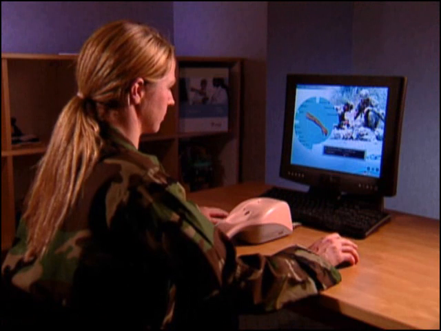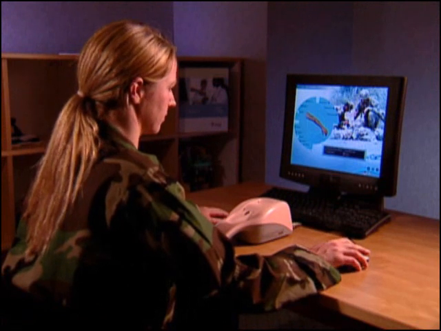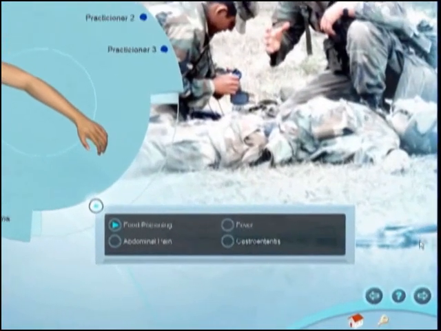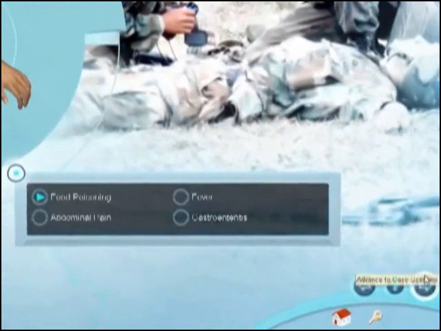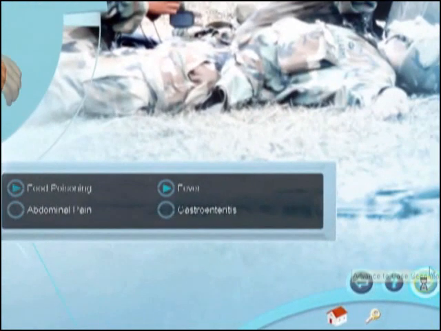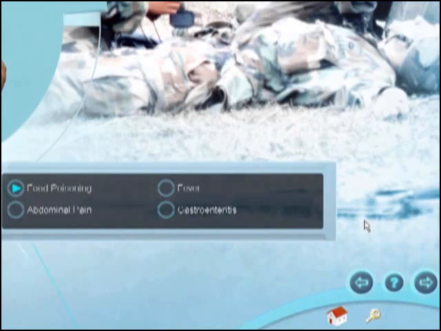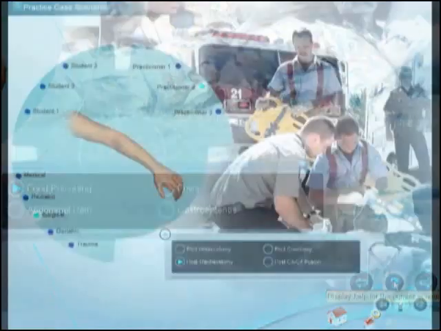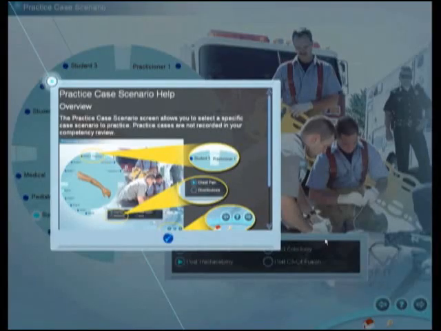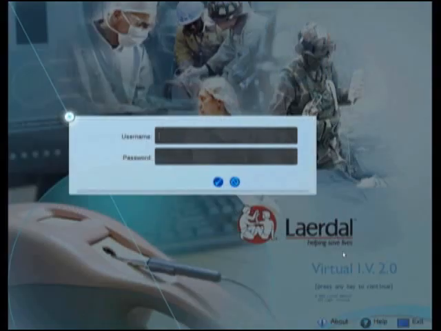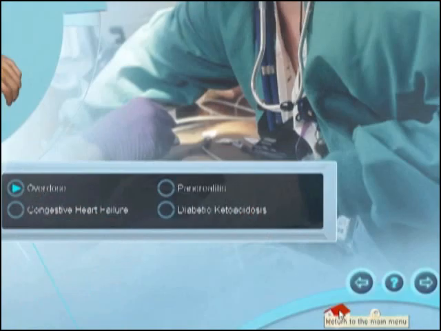Navigate through the Virtual IV by clicking the navigation buttons at the lower right of the screen. The navigation bar allows you to advance to the next screen. Return to the previous screen. View screen-specific help. Log off, or return to the main menu.